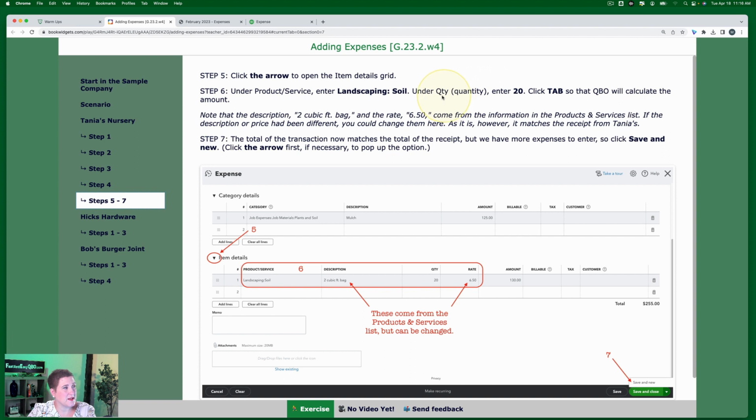So we checked the receipt. It said under quantity, enter 20. When we click the tab, QBO will calculate the amount. Let's take a look at that.